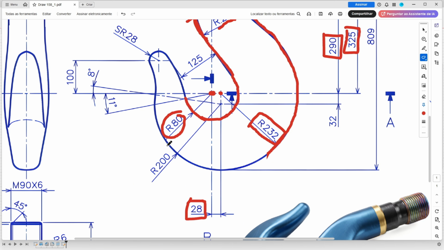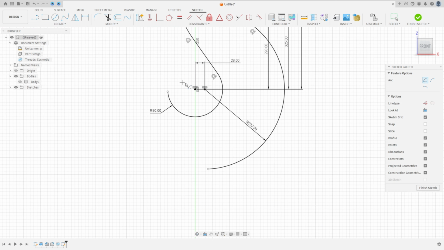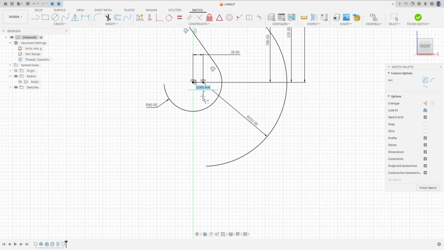And we will create the other arc here. This arc has 200 millimeters of radius, and the center of this arc is at this point here. And the distance between the center of this arc and this point here is 32 millimeters, and it is vertical with this point. So go to create, select the arc, center point arc again, and make an arc here.